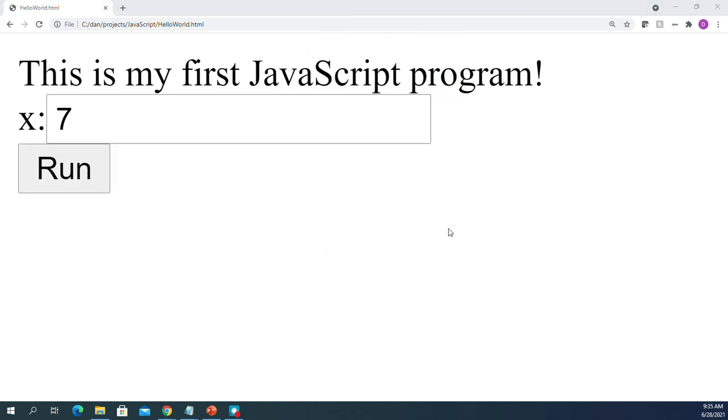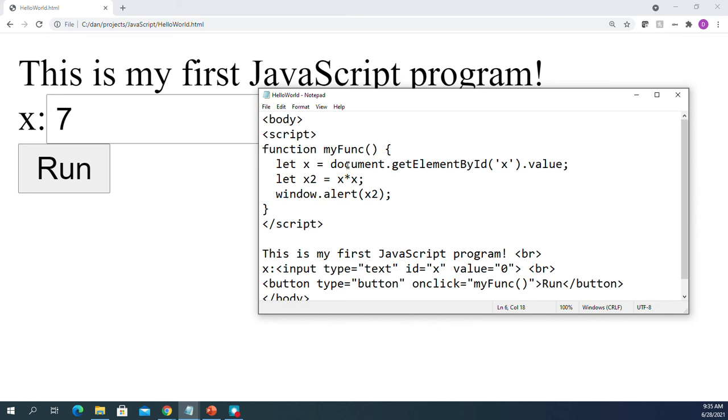So let's review the code. What we did here is I created let x as a variable, and it's a local variable. Local to a function. This x is to get the value from the input field right here, 7. So when x gets a value here, I simply square the x, x times x, and then assign the value to x2. Then we use window.alert to show the x2. And you can use console.log as well.